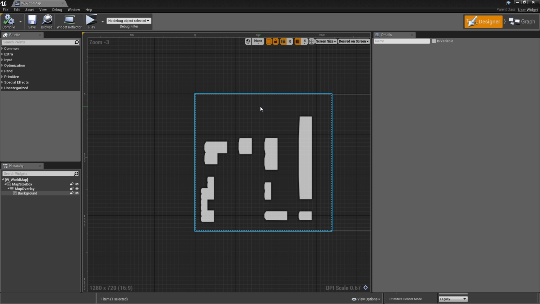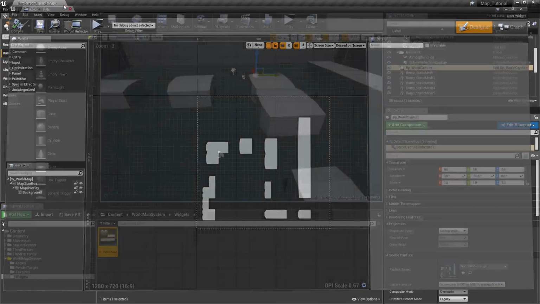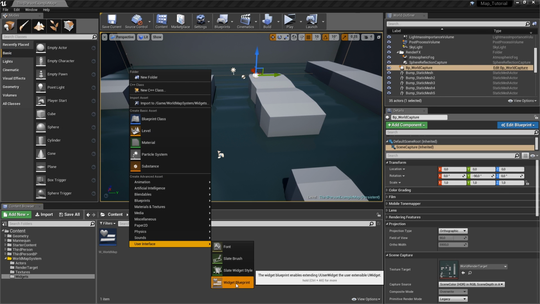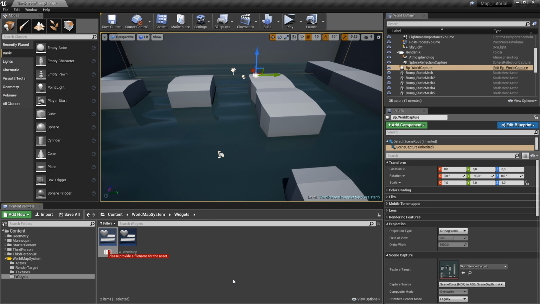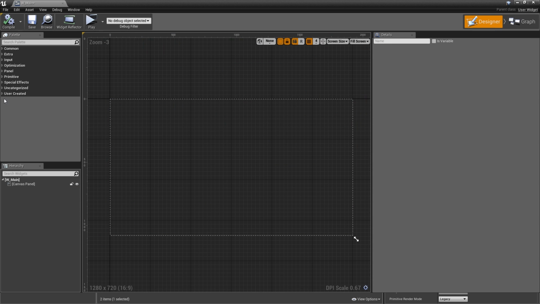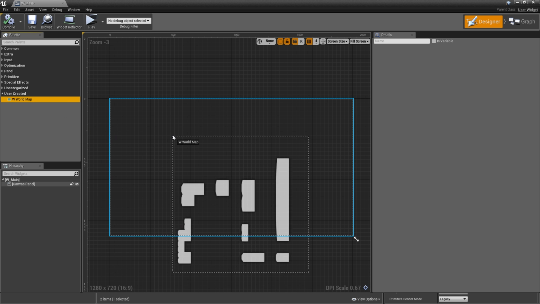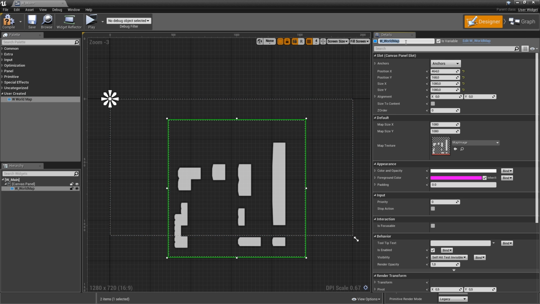Save. Let's put this world map in a main widget that we then add to the viewport. So let's close it. Add another user interface widget blueprint called w_main and open it up. If you then expand the category user created, you get your W world map. Let's drag that in. And we need to access this later. So let's simply call this variable world map.